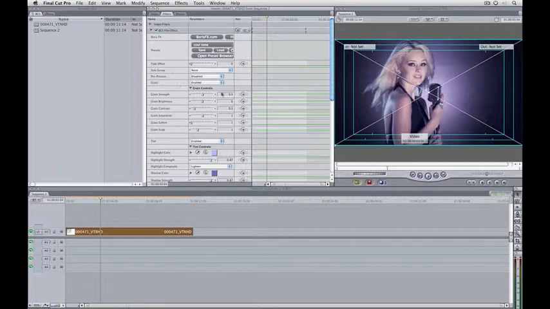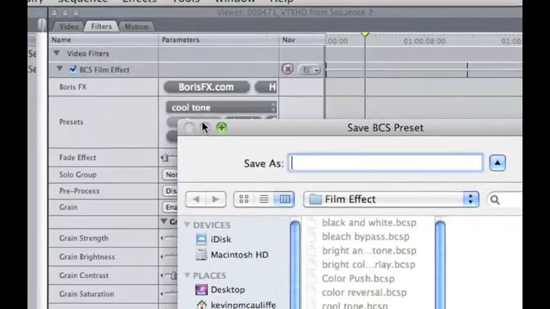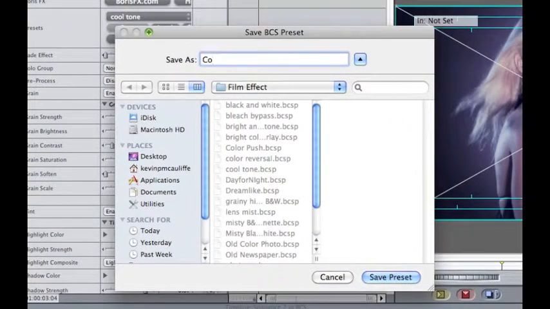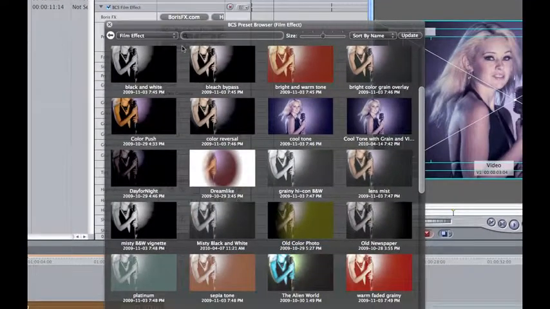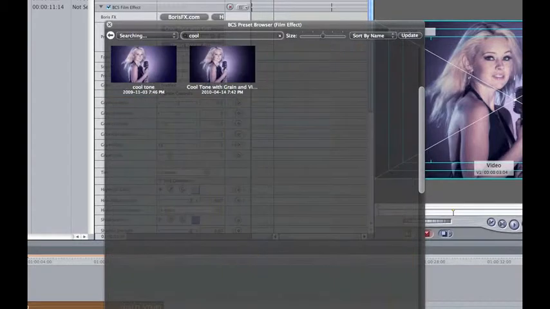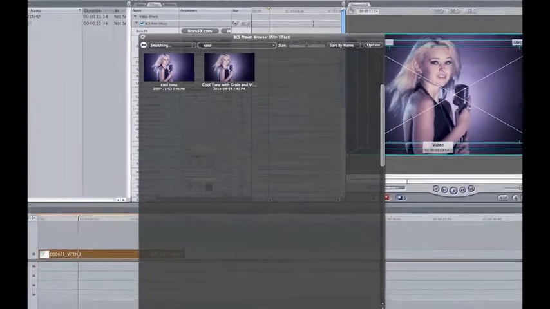This originally was called Cool Tone, so I'm going to call it Cool Tone with Grain and Vignette, and I'm going to say Save Preset. Now I can access the preset browser again, and you'll see that right over here I now have my Cool Tone with Grain and Vignette right beside my other Cool Tone. Again, if I wanted to search for it, I could simply type in cool, and there we go. There are our 2 looks ready to go.